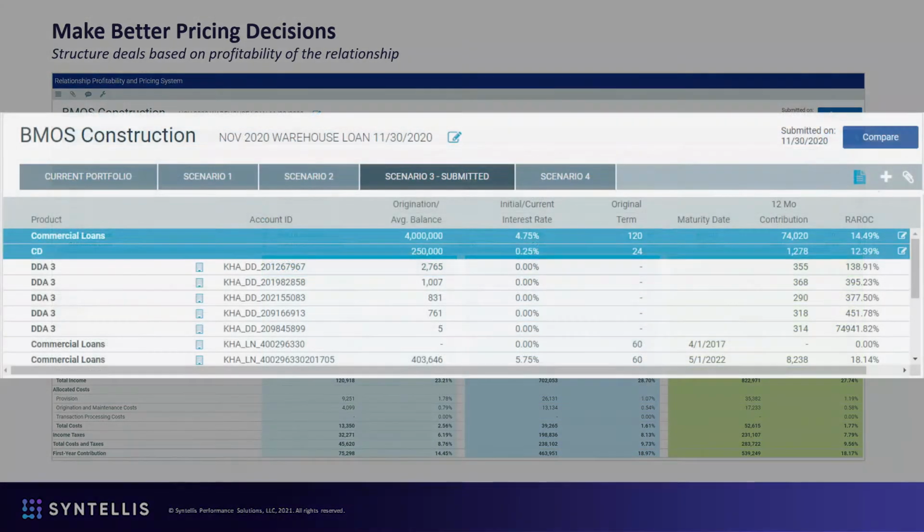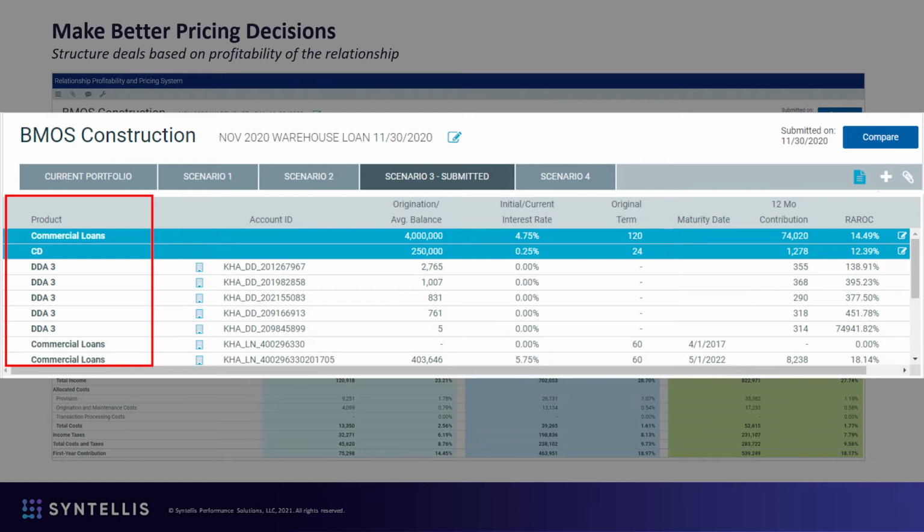Now if I can draw your eyes to the top half of the screen, in this scenario, we priced out a new commercial loan and a new CD for this customer. And below, we can see all of those existing accounts and products that exist throughout the relationship, not just, again, for this particular customer. And from there, we can continue to build out modeling and view different scenarios under different assumptions and conditions, including interest rate, risk profile, including risk rating, fees, term, loan type, etc.